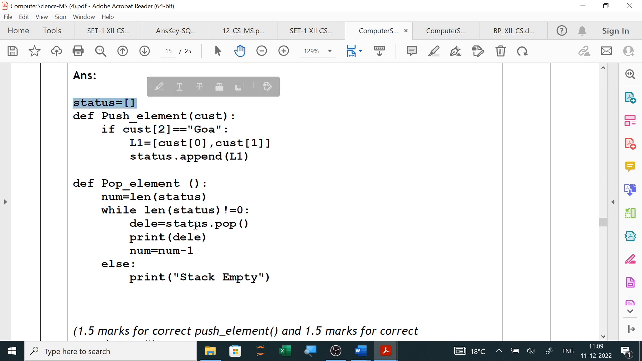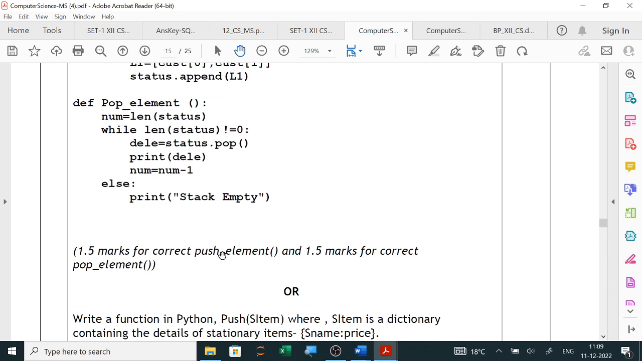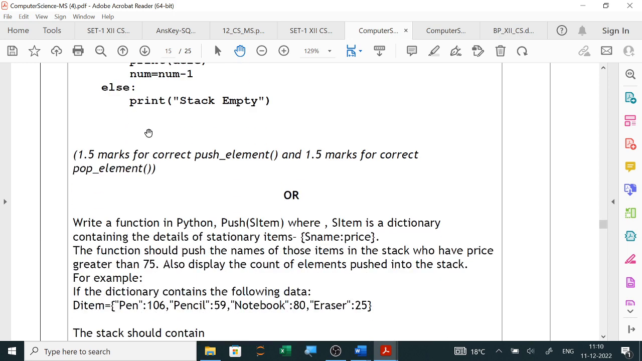Stack equals to, so you can write any name here. It is not that, since they have used status.pop here, any name you can use. So status.append L1. Same in pop, what you will check: if it is empty, it will display stack is empty. Otherwise, it will pop the last one and display it here. So these programs are same.